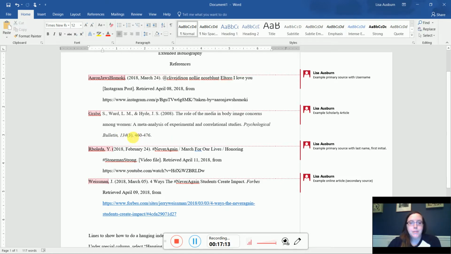The issue number is housed not in italics, but it's housed in parentheses, followed by a comma. And then the page range, where this source is inside of the scholarly journal, that page range is written at the end, and there's a period. If you have the DOI number, you can put it, but if not, you can leave it off. So that's an example of a scholarly article. There's more information than an online article, so you'll notice there's a big difference between those two citations.